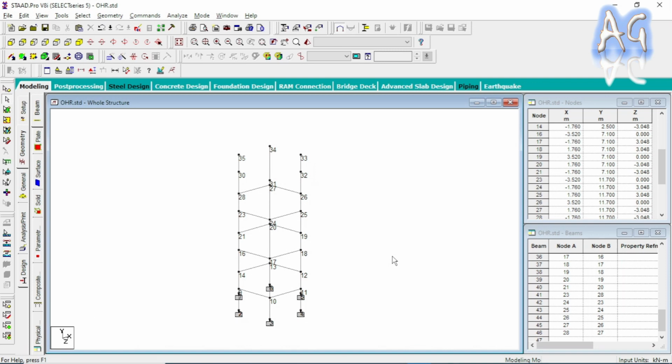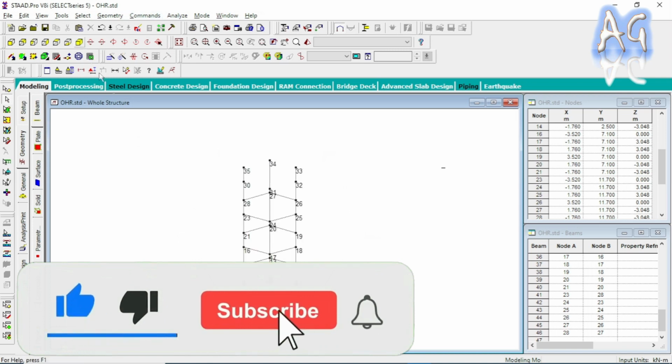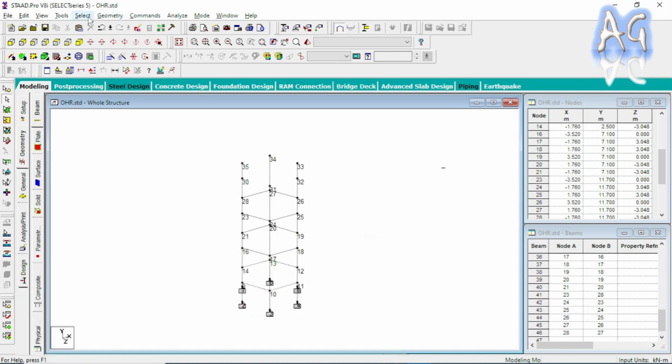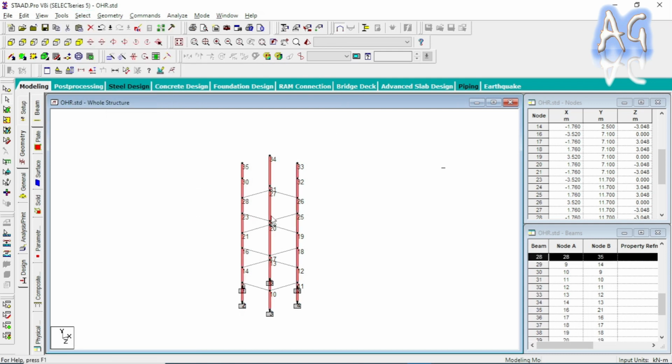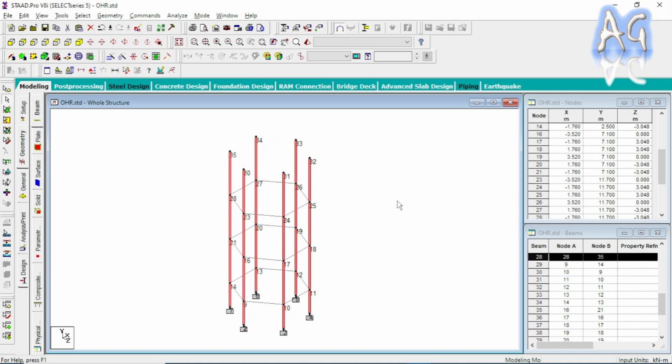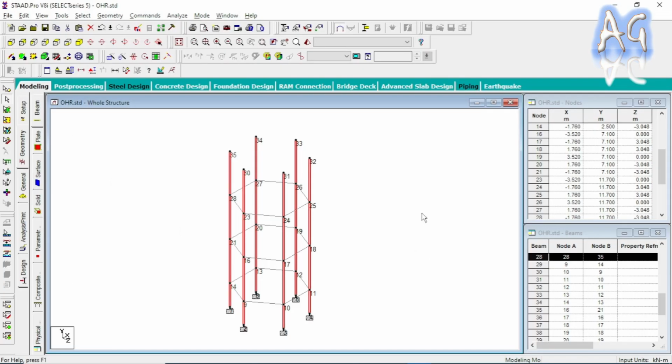Now I'm going to assign the property here. To assign the property, first you have to select the members. So now I'm going to select all the column members. So just click on this select and go to the option beam parallel to Y-axis, and here you can see all the column members are selected. And now here the diameter of the column is not mentioned. So suppose I am assuming the diameter of the column is 500.